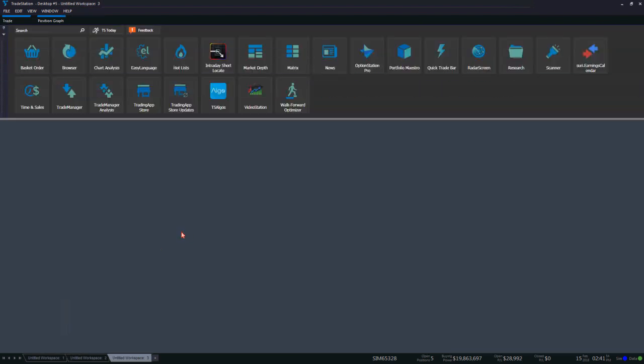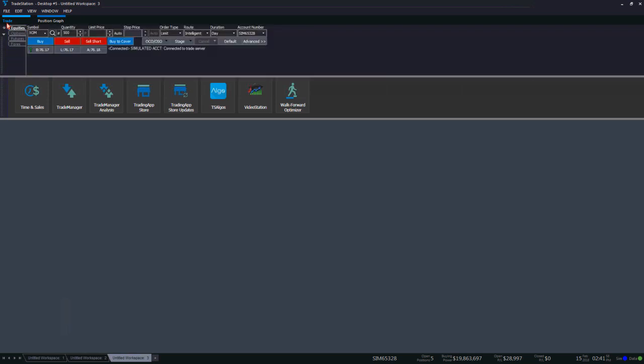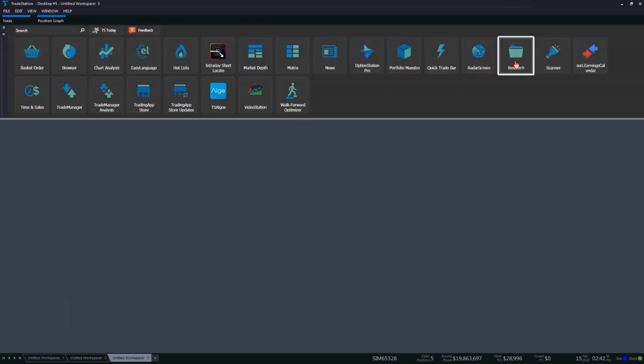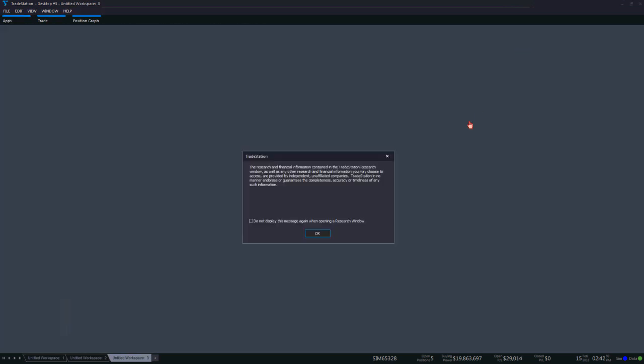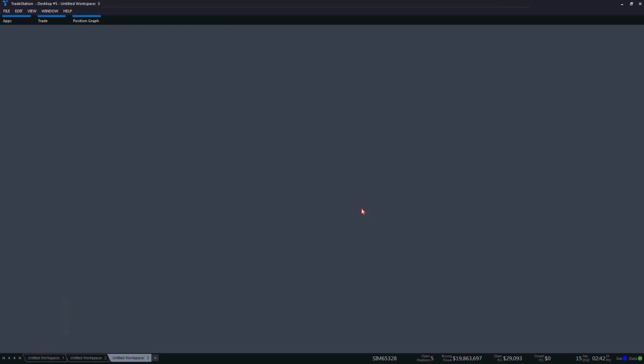Let's go to the research window. If you're interested in fundamental data, I can come here to the apps, and there's a research window. Here it is. It's called research. I click on it, and it tells me that the information that you're about to see is not provided by TradeStation. So they're provided by independent and unaffiliated companies. All right, so that's fine. Every time you open up research, this comes up. So if you don't want to see it again, just check here and click OK.